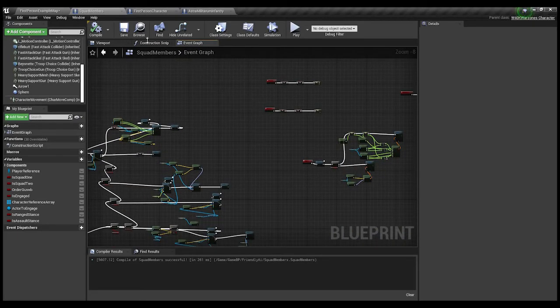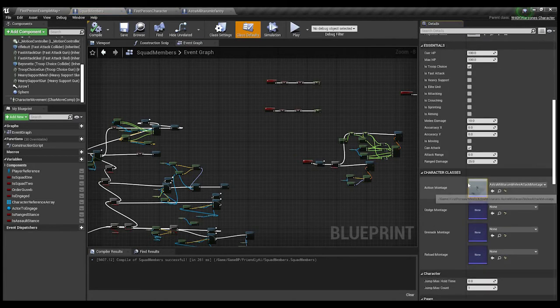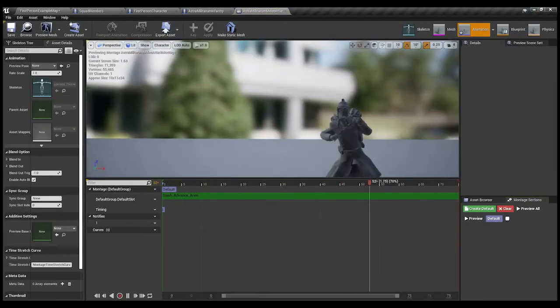So how do we fix that? Alright, so let's go to our class defaults. Scroll down. Now, in our anim montage, we have to basically tell the animation, hey, after you're done with your melee attack, set is attacking to false and can attack to true. To do that, you need to do something called an anim notify. So let's double click on this guy.